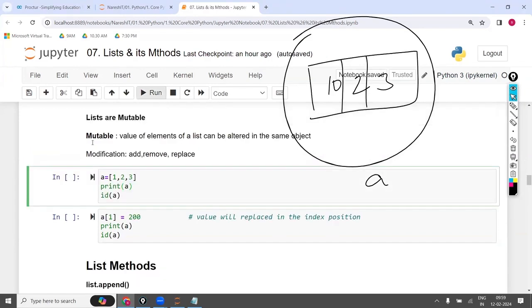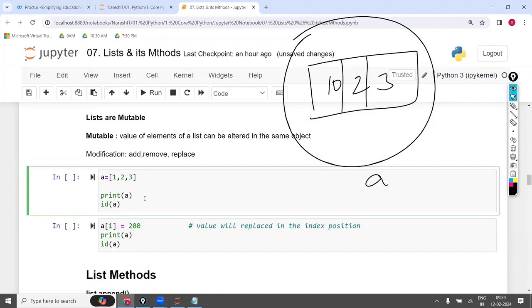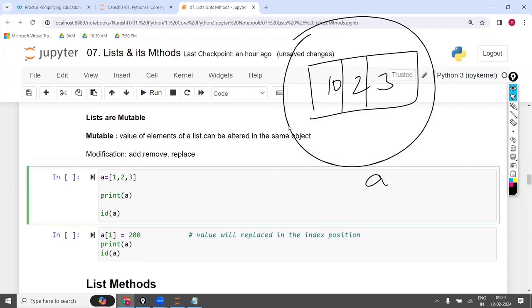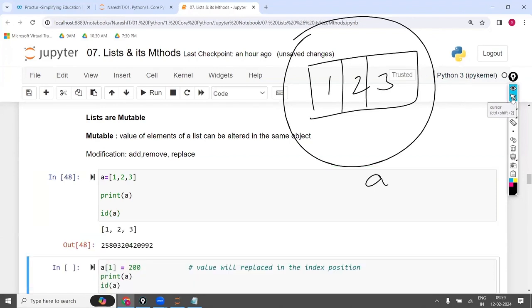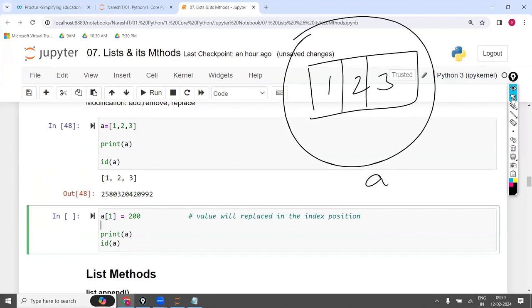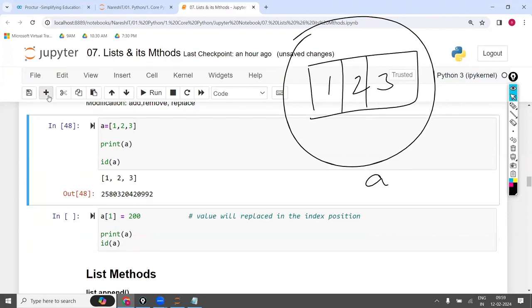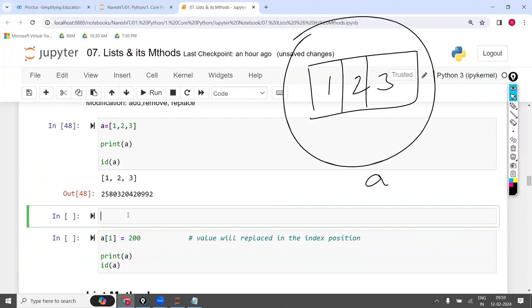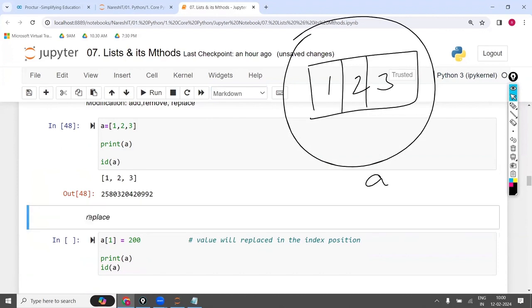Now here, I'm going to create A is equal to 1, 2, 3, print A. Print A means it is going to print 1, 2, 3. It is going to create 1, 2, 3, and if I ask for the ID of A, it is showing some ID. Now what I'm going to do is replace. I'm going to show you how to replace within the list. How are you going to do the replace?